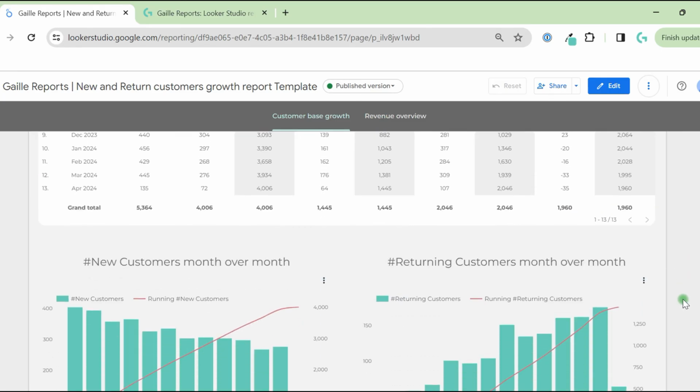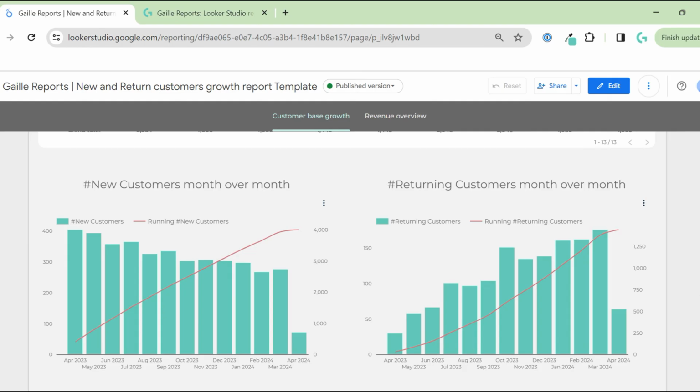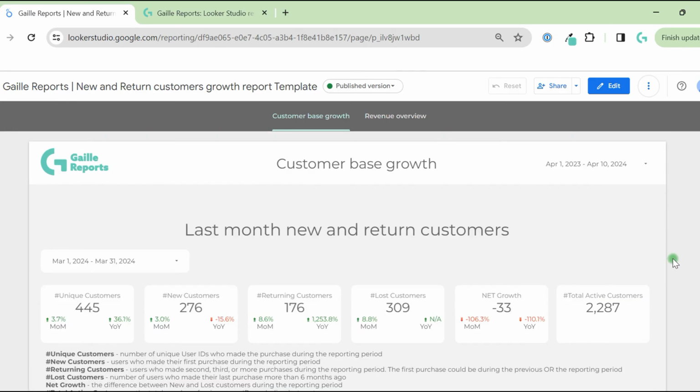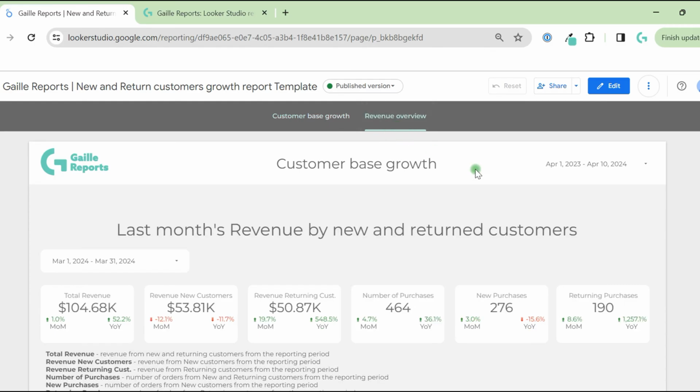What do we have here more? We have specific charts for new and returning customers, and we can see that the number of new customers is going down slightly, but the number of returning customers is growing for our business. Same thing we can see for lost customers and net growth. This is the first page of our dashboard, and the second page is revenue.